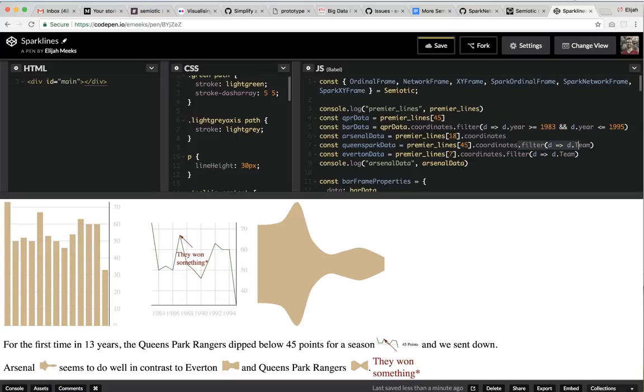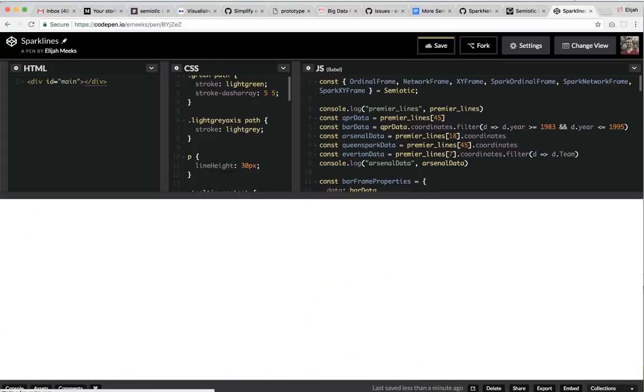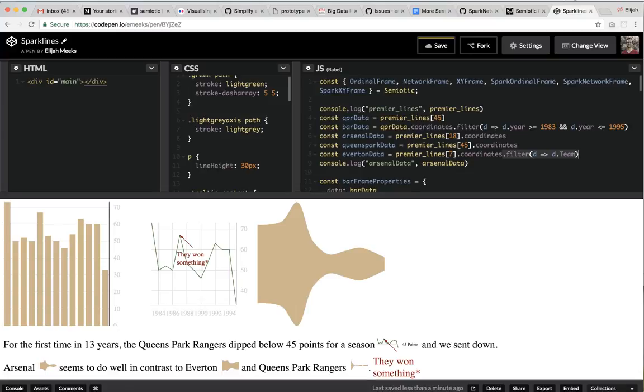So Arsenal doesn't, the shape of Arsenal doesn't change that much, even though you've got a lot more zeros now. But boy, the shape of Queen's Park changes a lot.